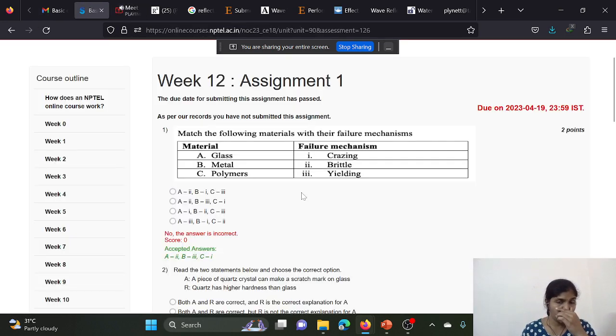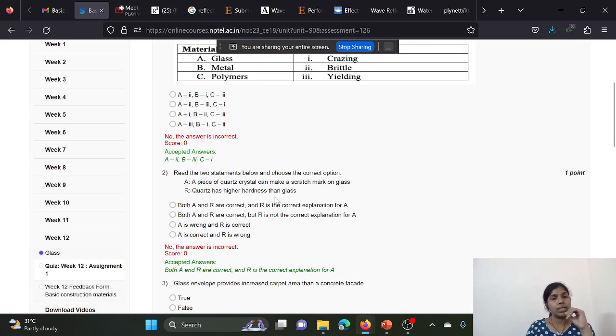Okay, we have already discussed the first question, match the following materials with their failure mechanisms. So we have already seen this. Another question is, read the two statements below and choose the correct option. The assertion is: a piece of quartz crystal can make a scratch mark on glass. And the reason for this assertion is: quartz has higher hardness than glass.